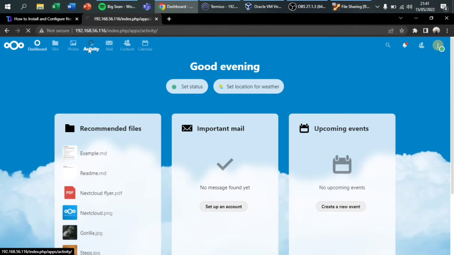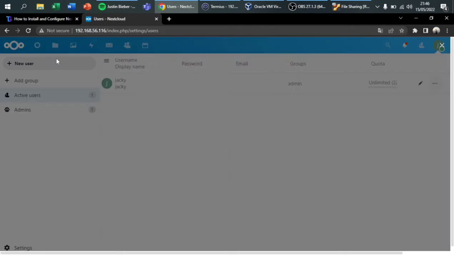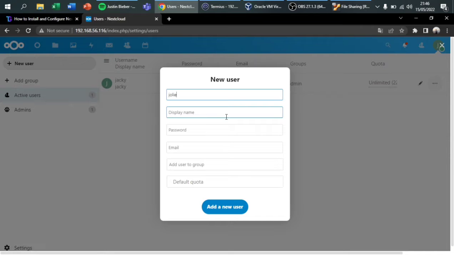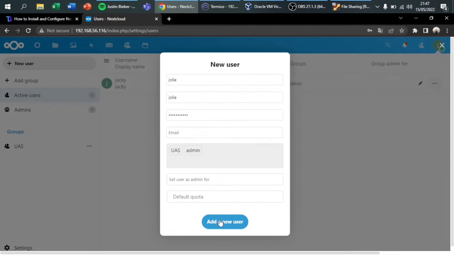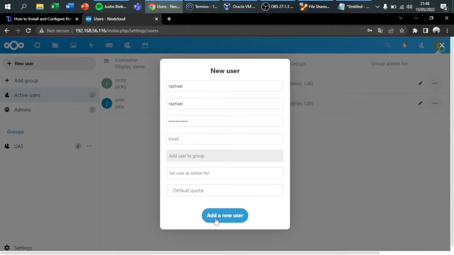Go to the Activity tab and click on New User. There will be a pop-up screen, so you'll just need to enter a username, password, email, and group. Then you can add a new user. I'll just skip ahead where I'll make the users of my entire team.